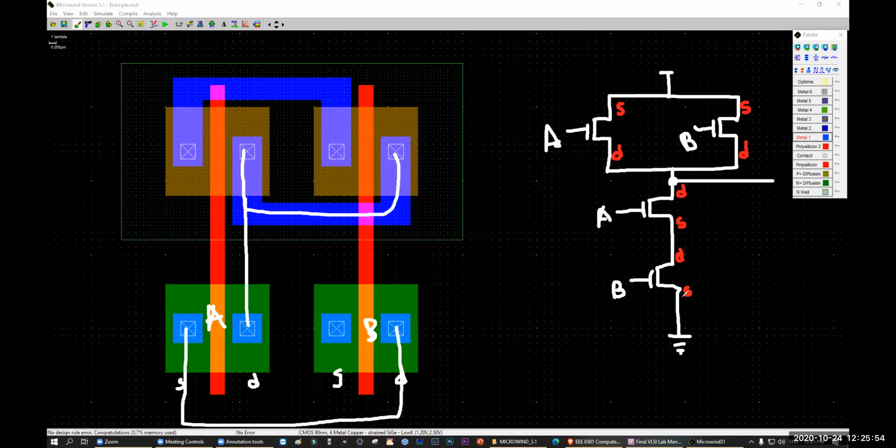Now, B source should be what? Ground. So here should be our ground. And the top source, can you see the top sources? That means this one should be our VDD. So here should be our VDD. And we have one more extra VDD. This is our extra VDD.